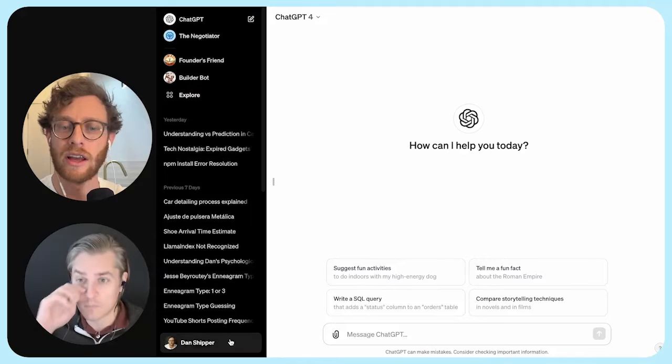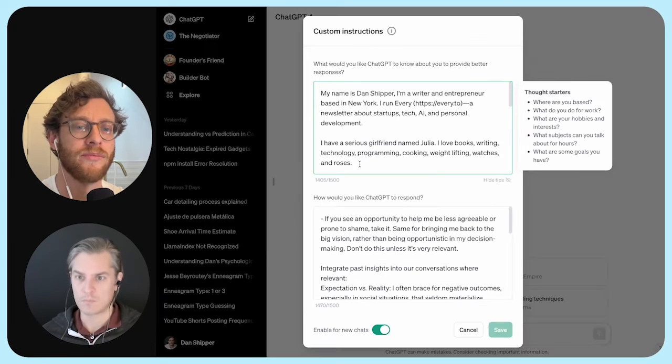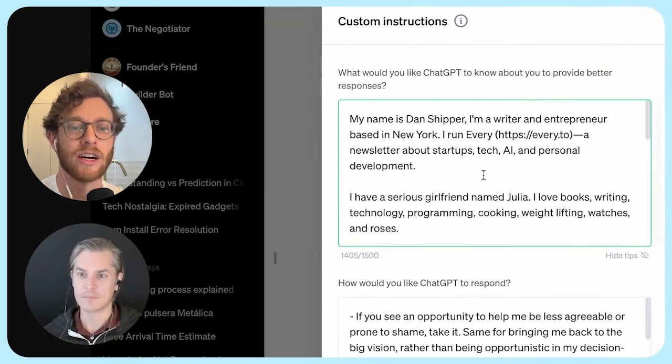Okay. The first part of custom instructions is, what do you want ChatGPT to know about you? And I actually really like having it know a little bit about who I am, because there's enough about me on the internet that it knows my name. And that actually helps. Same thing with Every. There's enough about Every on the internet that it knows my name. And every once in a while, not having to explain who I am or what the company I run is, is really useful.